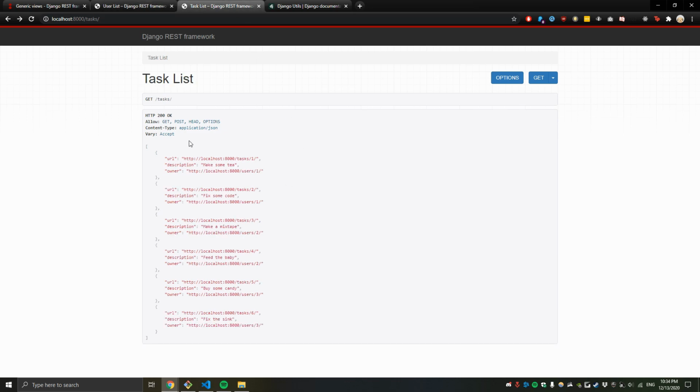And also vice versa, in the tasks in the URL, I want to return a slug field or a UUID for the keyword arguments, and then for the owner, I want to return the owner's or the user's username rather than the ID slash primary key. Okay, so let's get started.